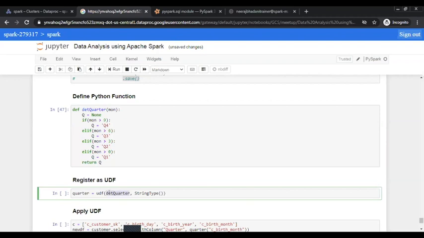And here, what I'm doing is registering this particular Python function as a UDF. So we have a function called udf, which takes an argument, which is the name of the function, here determine quarter, and the second argument is the data type or the return type. So here we are returning a string. If I execute this, now this quarter is nothing but a UDF.